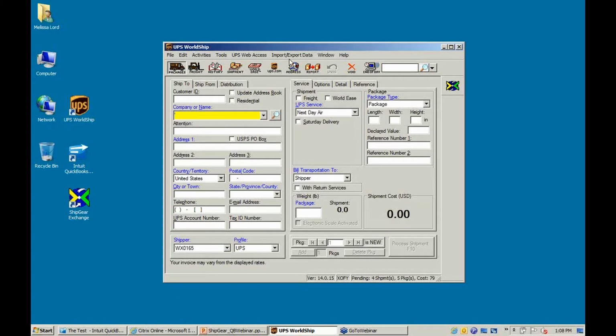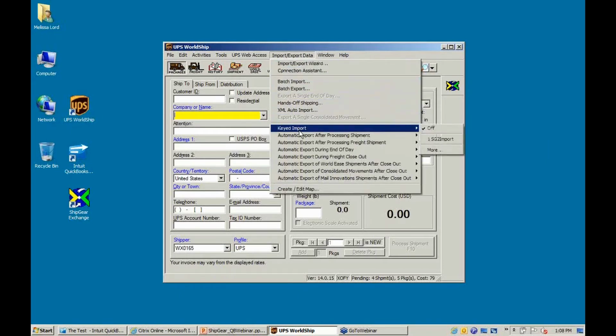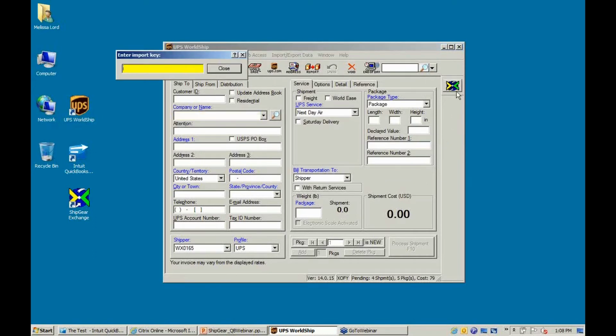The way ShipGear grabs information is through an import-export with UPS called the keyed import. So you would go into this menu item here to the keyed import and click on the SG2 import. I've also created a shortcut on the toolbar here to quickly access that. So right now we will pull in an invoice. ShipGear also supports sales orders and receipts if you have a need to pull from those.